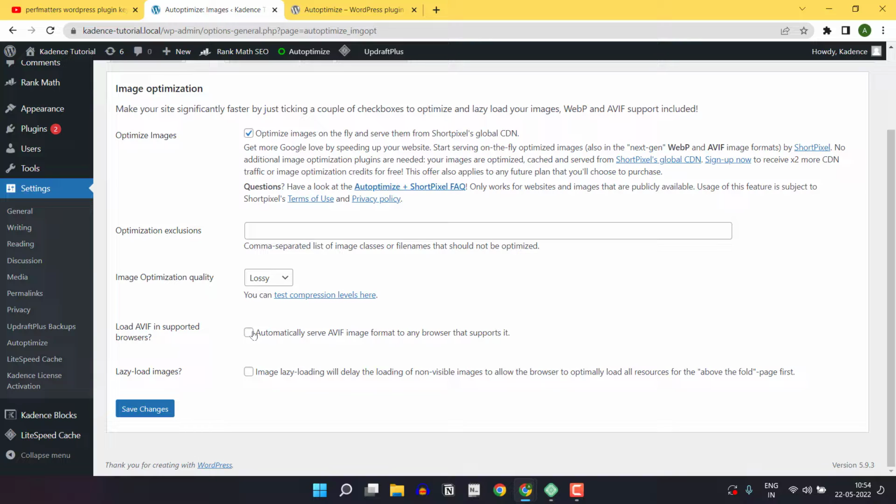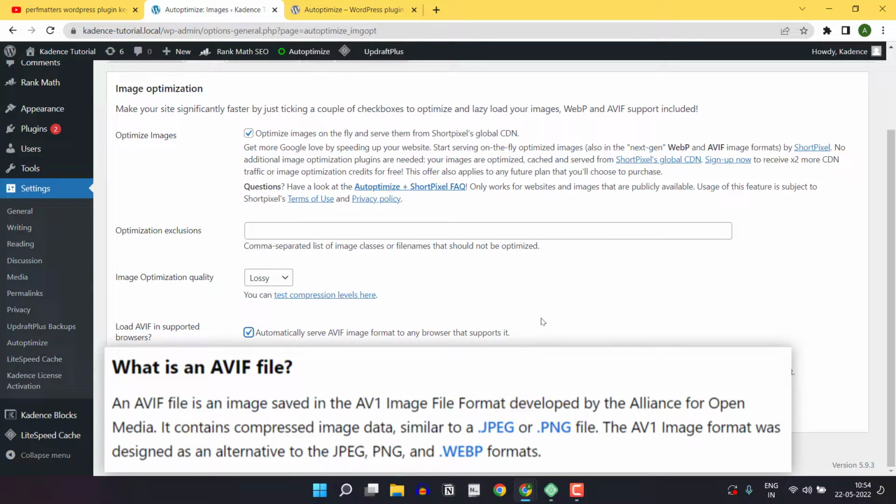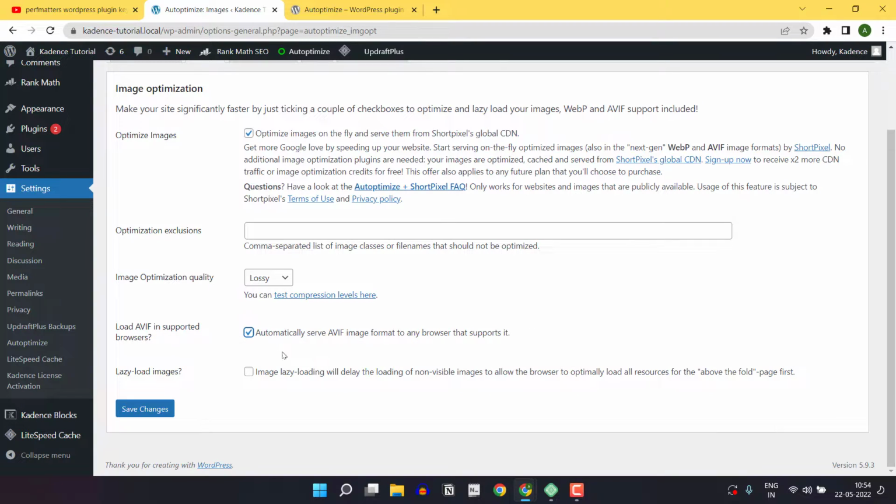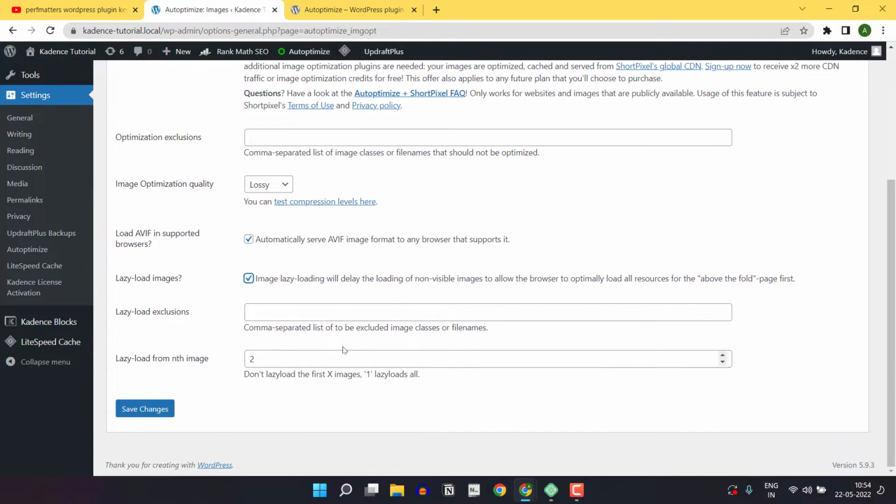Now select this option, automatically serve AVIF image format to any browser. AVIF is a new next-gen image format that provides better compression of images. So let's click on here, and you can also lazy load images in WordPress by clicking on this option, and let's click on Save Changes.